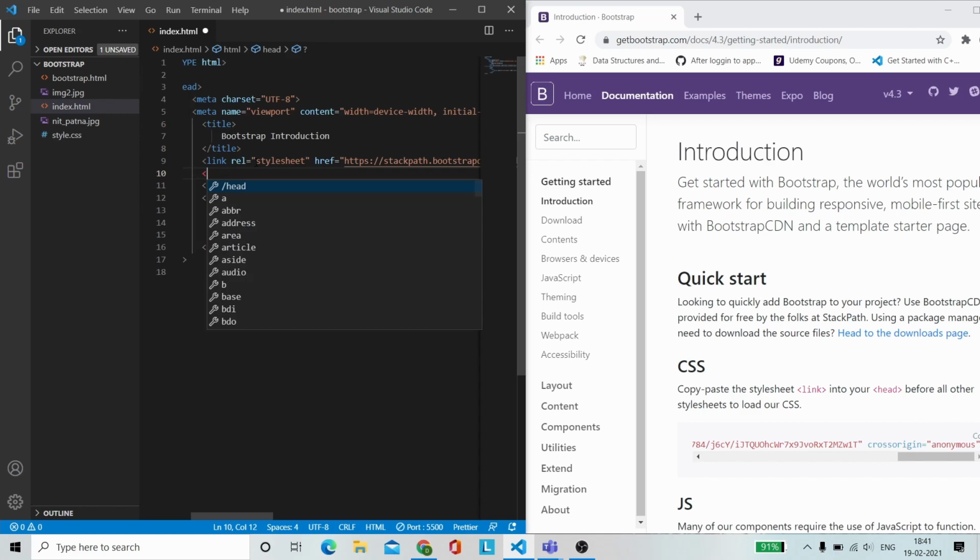I think you all know about external CSS. If I want to apply any styling other than what is offered by Bootstrap, then I can use external CSS. For example, I have made a file like style.css and I want to include it. I can simply write link rel equal to stylesheet, and href equal to, let's say, style.css. So this is included.